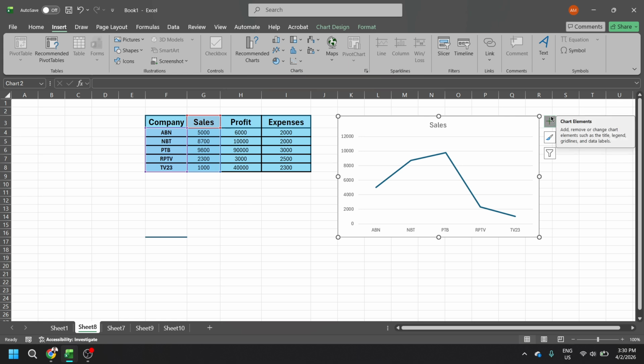This opens a small panel listing common chart elements you can show or hide, such as axes, data labels, gridlines, and of course, the legend. If you don't see the plus sign, click once directly on the chart area to activate it. The icon won't appear if nothing is selected.